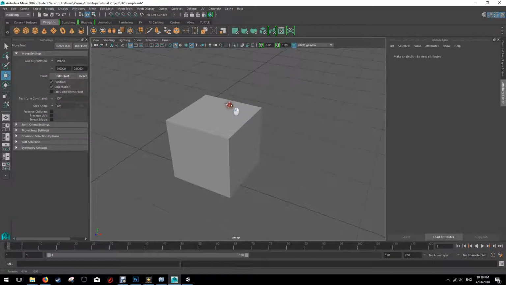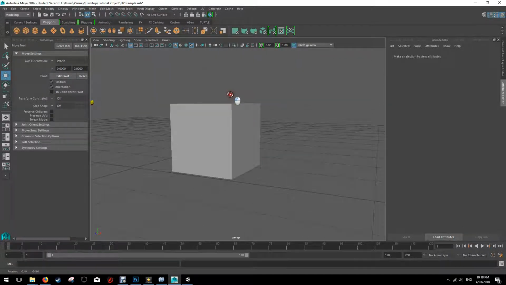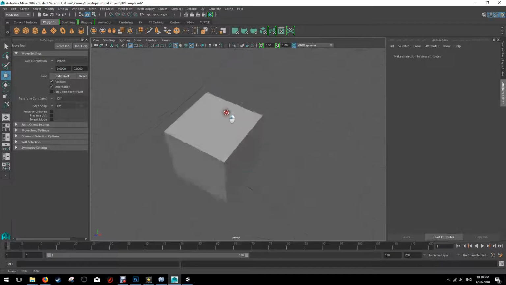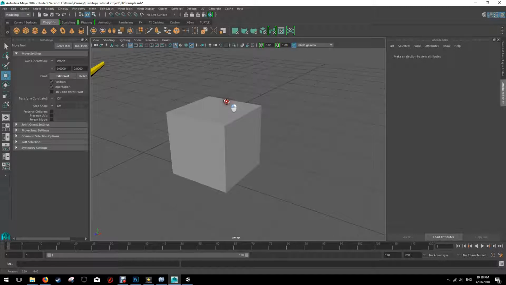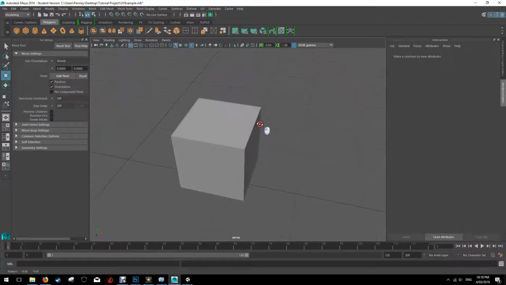Okay, so in this video we're going to learn how to texture a mesh to give it some character and some detail, and we're going to learn about UV mapping.